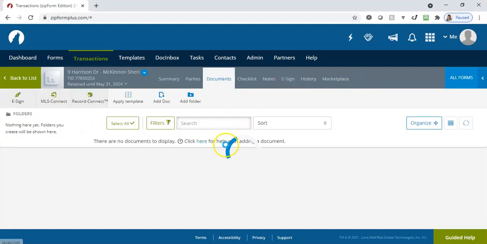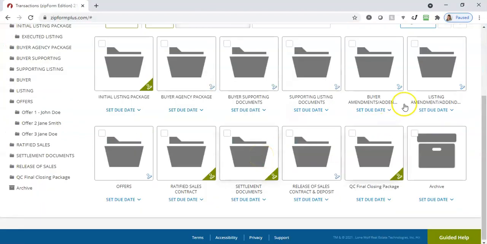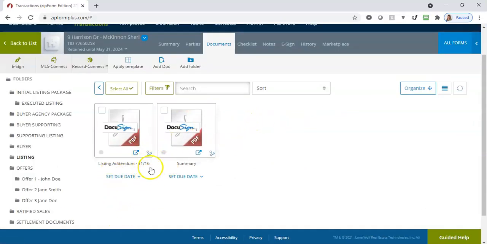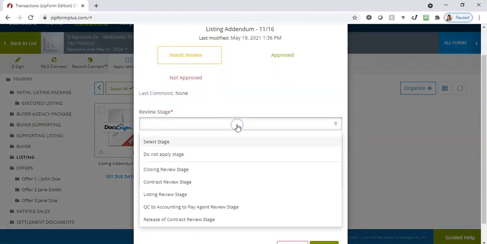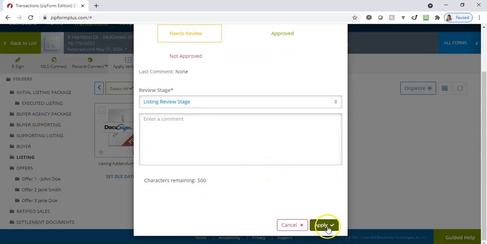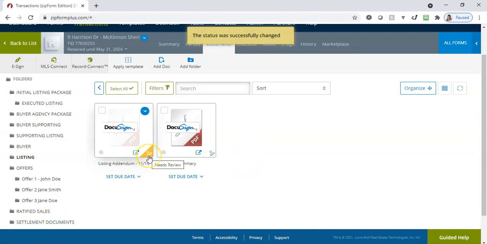So I'm going to go back into my document section. Go to your listing amendment and addendums, and you can see that it's there. So now you need to submit that for review. And this is still part of the listing review stage, so you need to submit it under listing review stage. Hit apply. And then your document has been submitted for approval. And there's your confirmation. It is now changed to yellow, and you know it has been submitted.